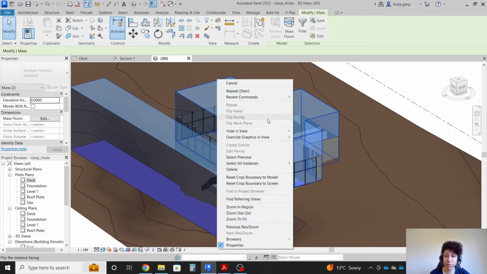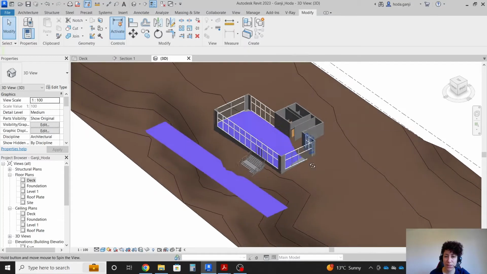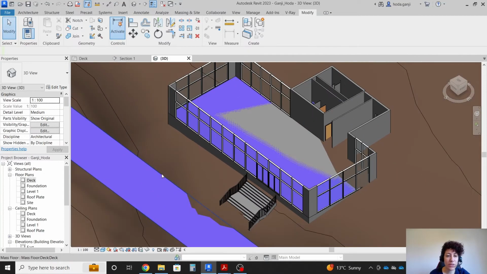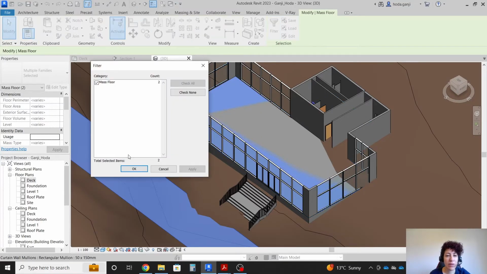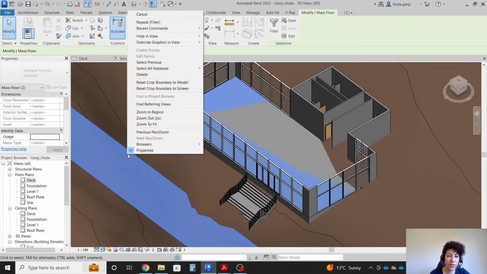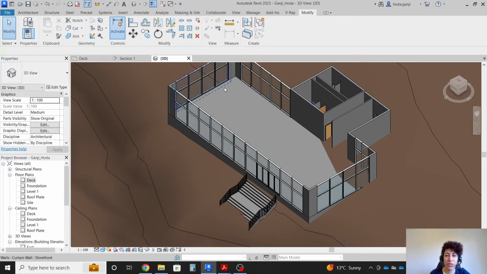I can hide them, hide in view elements. The rest of it, we don't really need it. I can also select the mass floor. Okay, and I can go ahead, right click, hide in view element. Now we just see the actual floor.